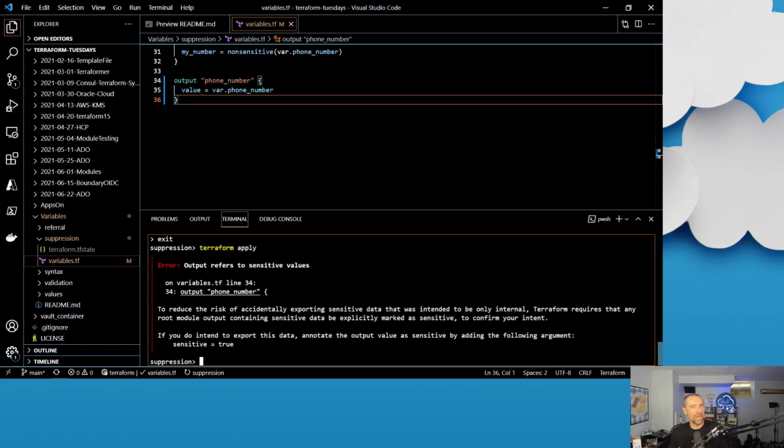So hopefully now you have a good idea of how sensitivity works in terms of variables. The last thing I want to talk about is how you get values into variables and all the different ways to do it. And there are many. When you want to supply a value to a Terraform input variable, there's a bunch of different ways to do it. So I'm going to go over all of them very briefly, and then we're going to dive into the order in which they are evaluated, because that's very important to determine which value is actually submitted to Terraform.